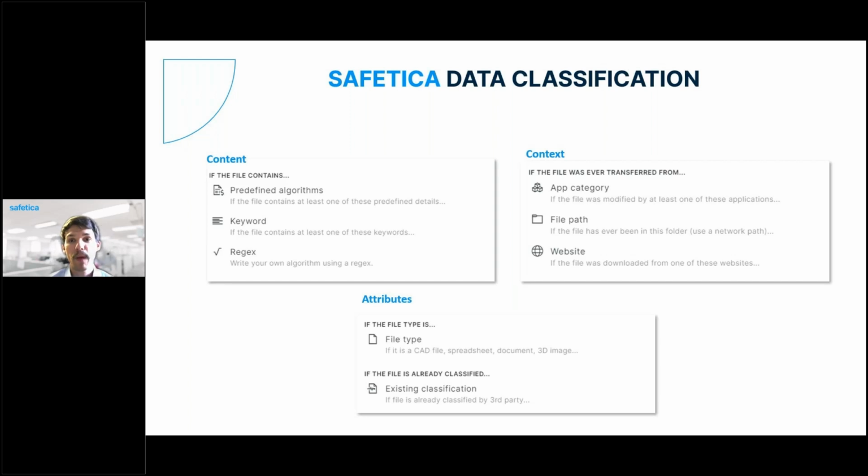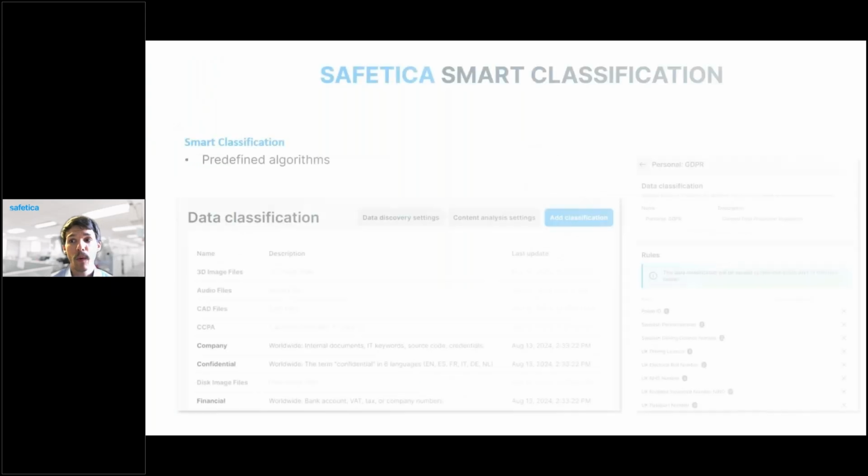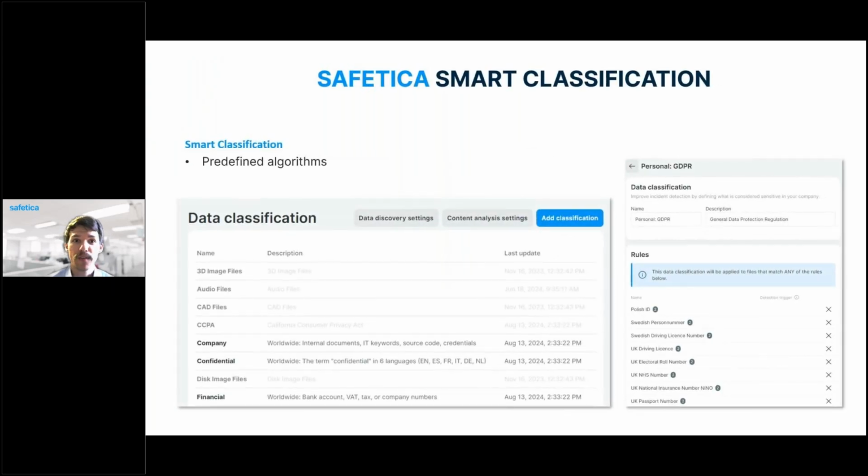With these three pillars of data classification in mind, let's see how our data classification can be considered smart. There are 6 functionalities that I would like to present to you today of the Safetica Smart Classification.